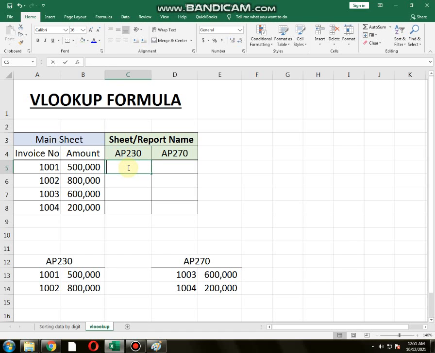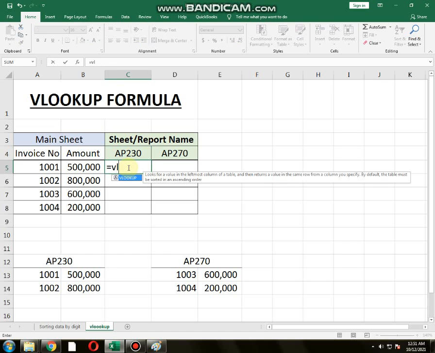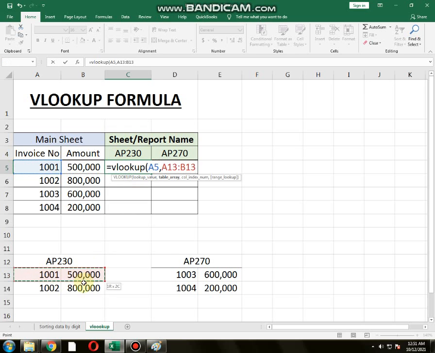equal to VLOOKUP, bracket open. We need to search this invoice number, comma, in this sheet. When you select the data, press F4 to fix the range, then select comma.